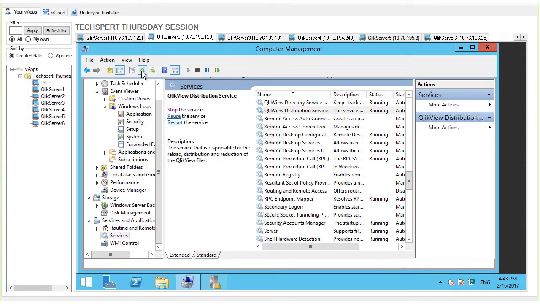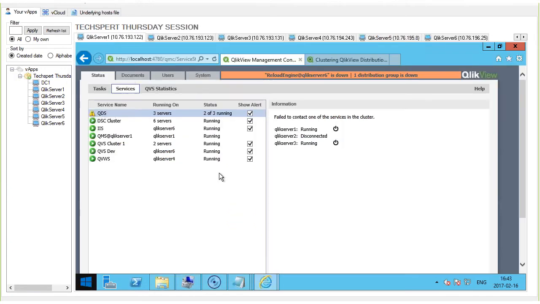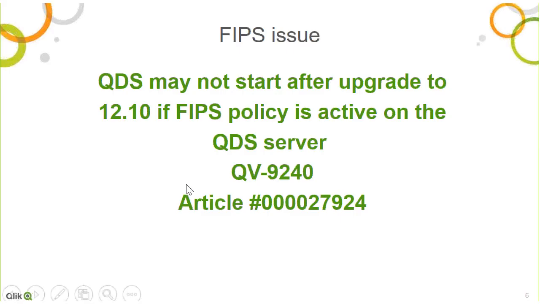Okay, so he's running, and I click refresh, and he's still up. And if I come over to here, I'm still showing one QDS down, but if I just click refresh, I'm still showing one down. We'll just give him a second to come up, but we'll check back here in a little bit and see how that's going. Let me go back to the presentation, and we'll do the next issue.